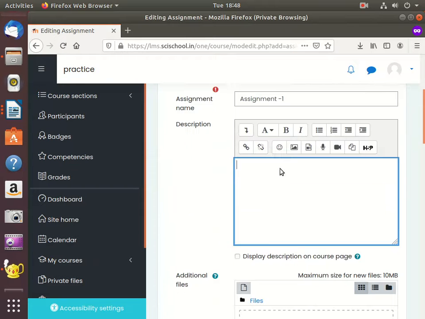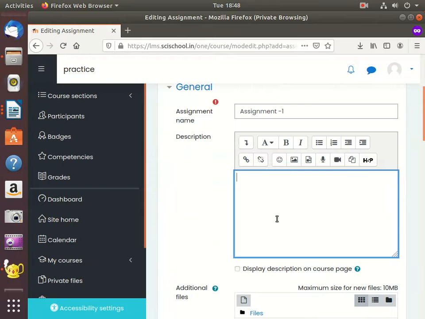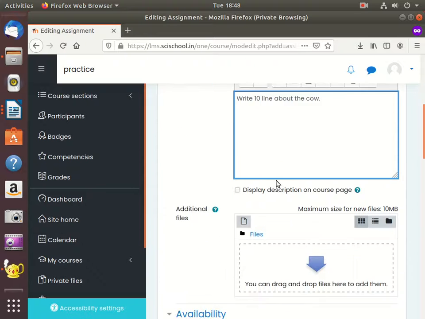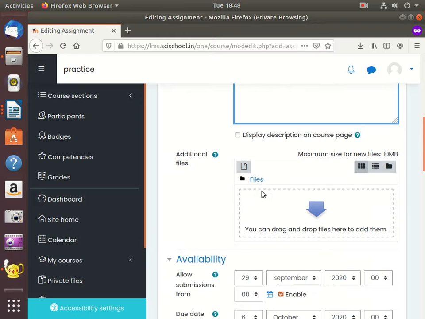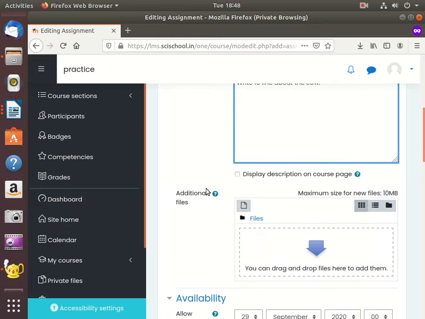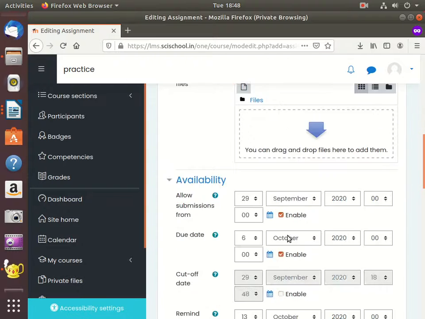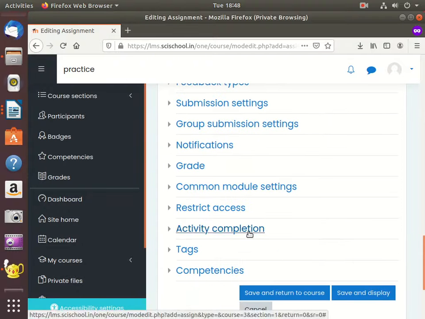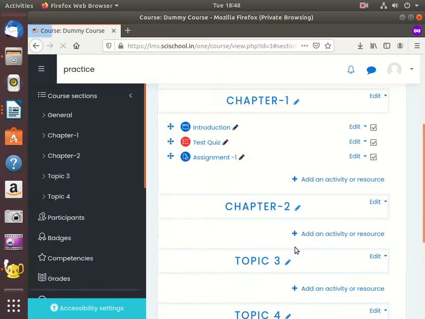So in the assignment, a simple way is that you can type some questions right here itself, say our old question lines about the cow, or coconut tree, whatever it is. So you can put a set of questions here, or you can just put a PDF file here as a question paper. All these options are there. That also we will see later on in another separate video.